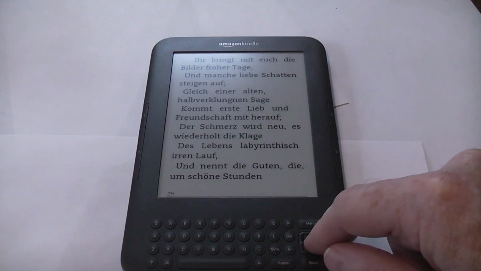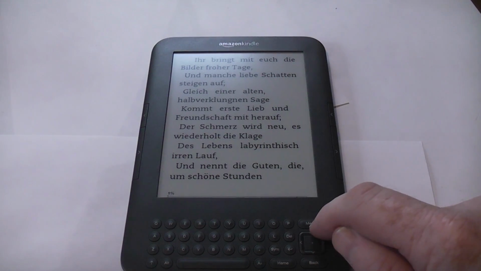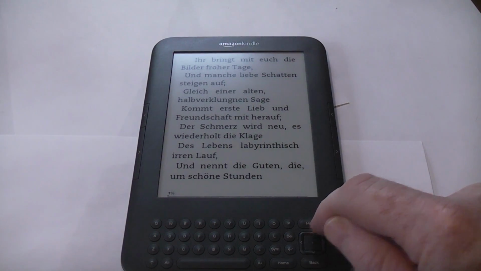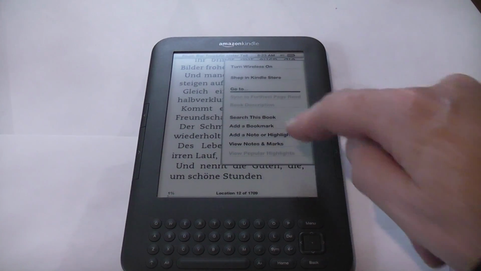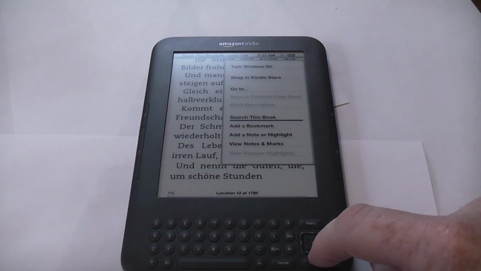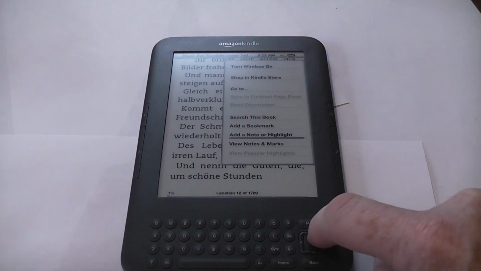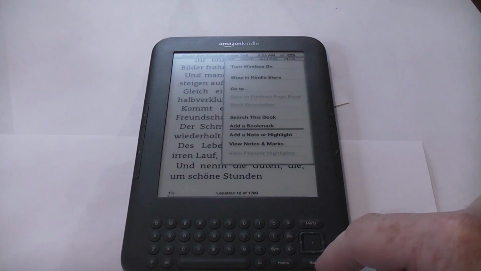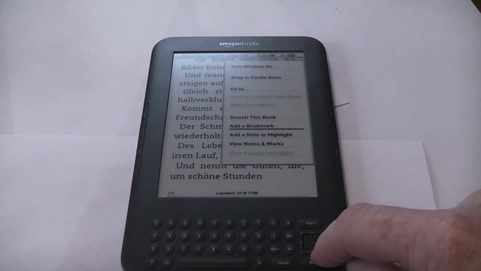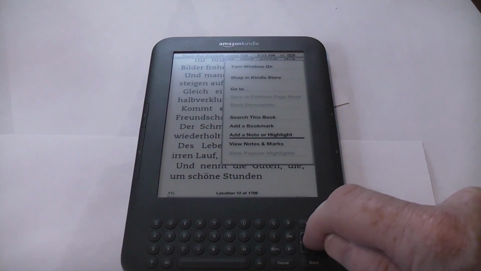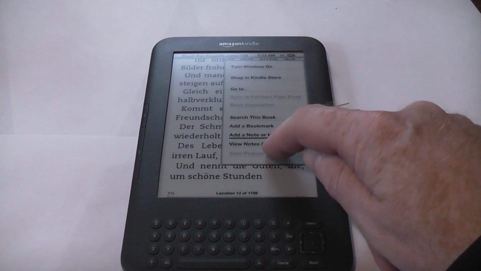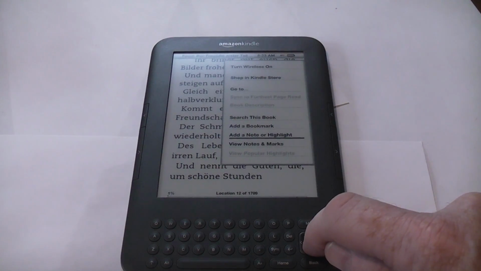So say we're on this page, say we find this line particularly interesting, we could go Menu, and on the Menu option you have the option of, for instance, searching the book for a word, which we may demonstrate later, or you may figure that out for yourself. You can add a bookmark to remember this page, and then there's a way to look at all your bookmarks, or you can add a note or a highlight. Let's add a note or a highlight by simply selecting, and you can see right here on the menu page, here's where you would view your notes and your marks, your page marks.